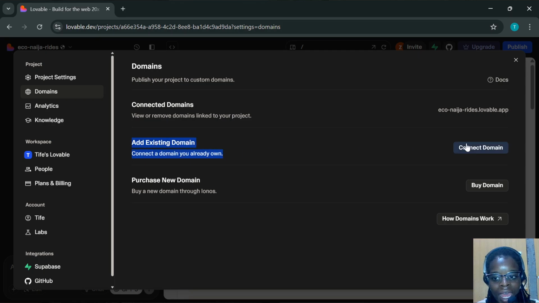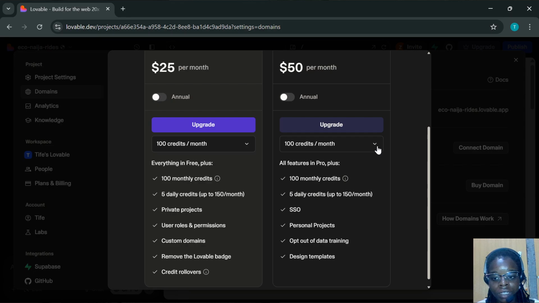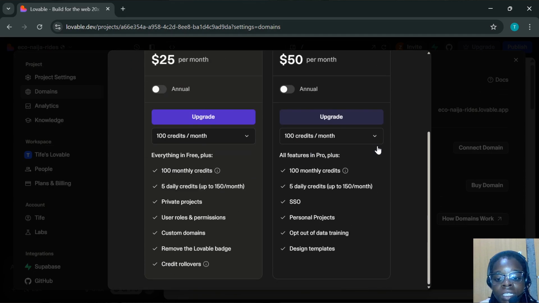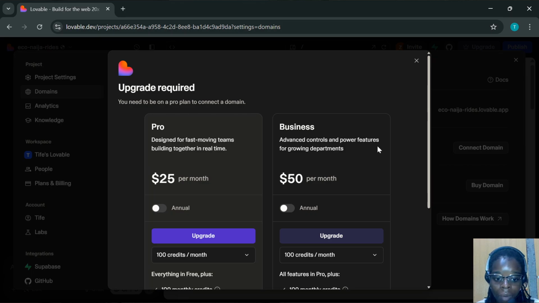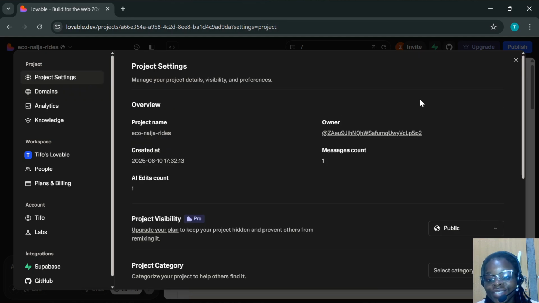Move to the right side, click Connect Domain, enter all of the needed credentials, click Connect, and just like that, your hosting domain will be added to your Lovable AI. The reason I can't go beyond this is because I am on the free plan. So, like I said earlier, in order to connect the hosting domain, ensure you've upgraded your account and you are good to go. So that is it.